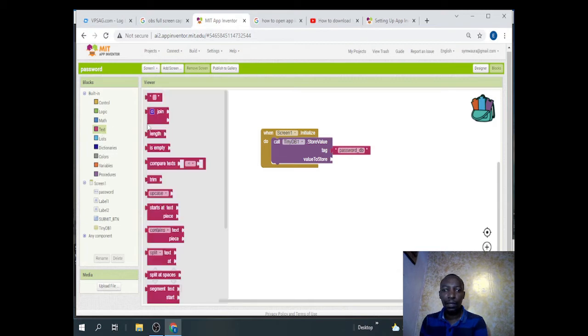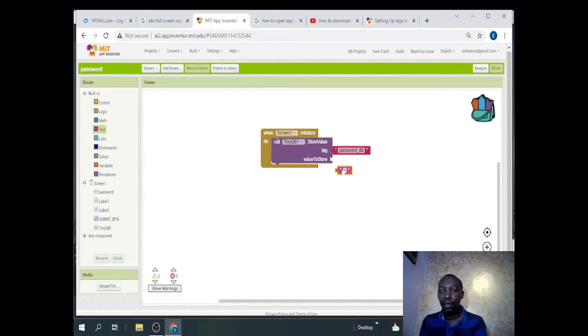And we also need to give it our default password. For example, we can give it 1 2 3 4 5. So that's our default password. Whenever you open that up, immediately our address is given that password as the default password.